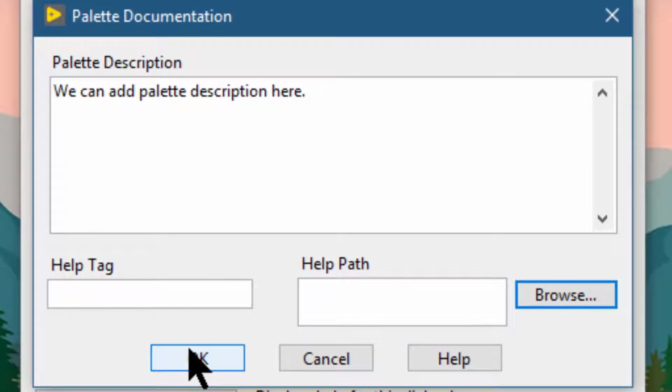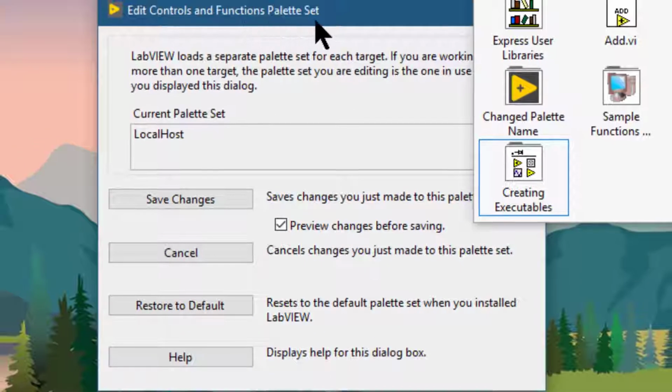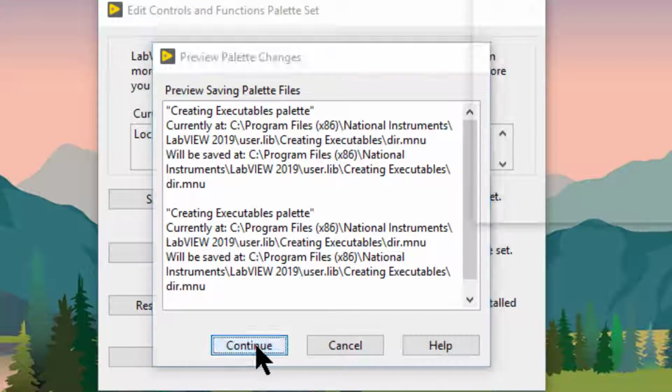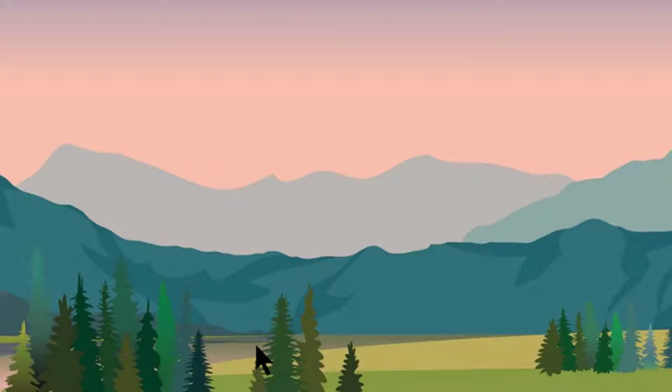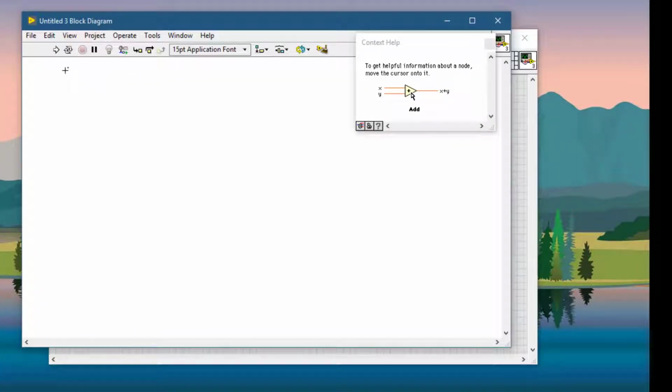After adding your description, click OK. We are back into the edit controls and functions palette set. Press save changes. Then the preview palette changes dialog box appears. Press continue. And we are back into the LabVIEW VI.